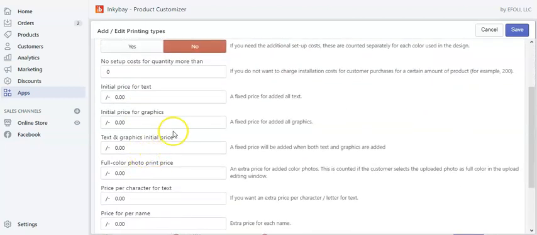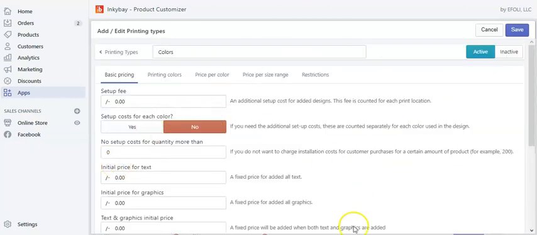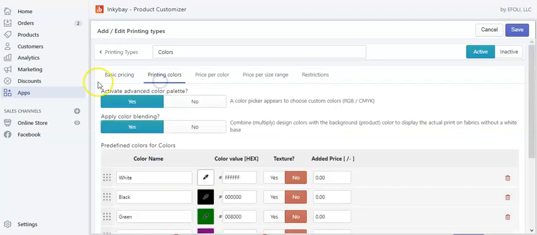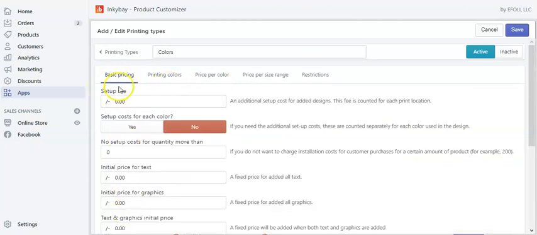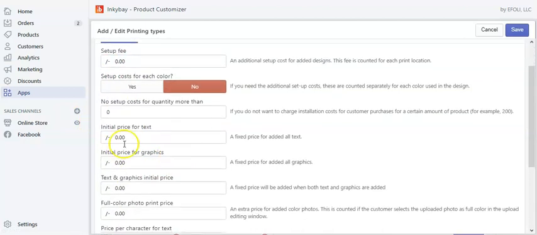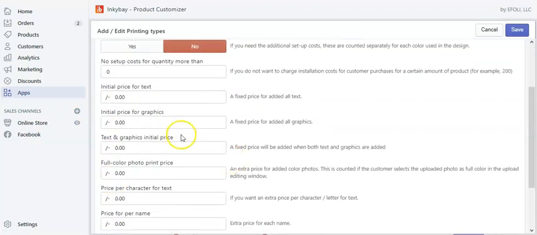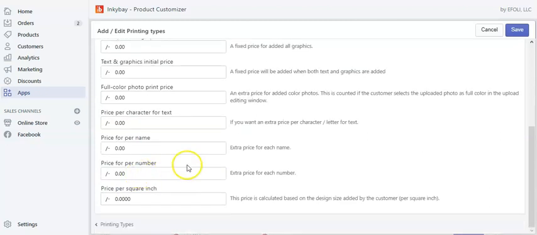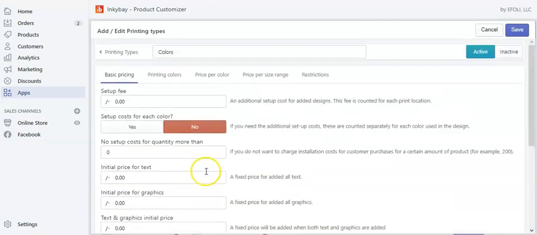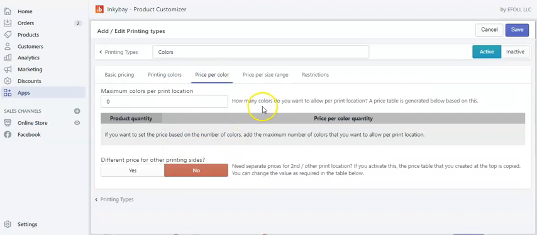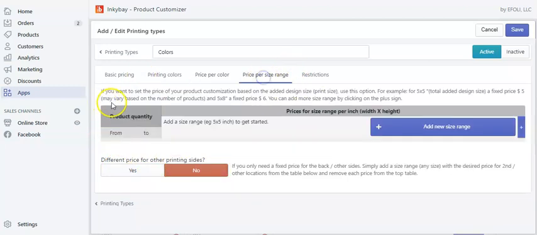You can customize the pricing of your printing type exactly the way you want, with basic printing, like setup fees, an initial price for text and graphics, price per name or price per square inch if you want to. Then also you can price per color and within a quantity range, and also for different sides of the product. Also you can price per size range and also for different sides. So you can apply those pricing here.